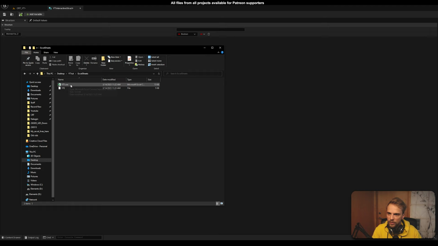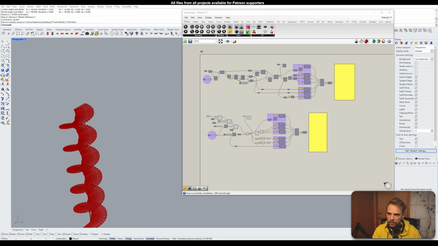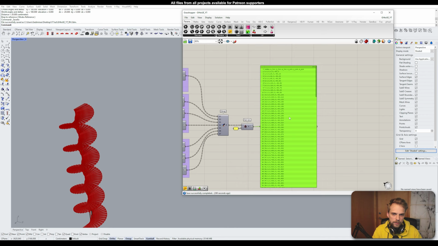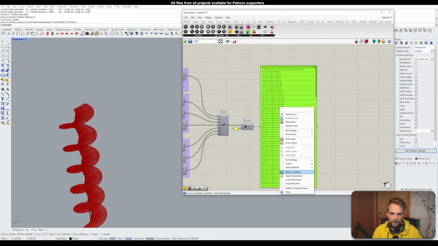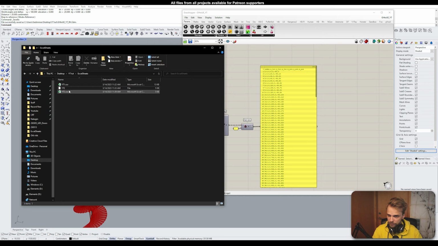Like so. Oh, and I forgot to give a file type to the YouTube 2 CSV file. So here I'll fix it, right click, stream destination. And here I'll just change this to CSV, like that. Hit save, just in case, restream the contents. Open this up. Now this works. Okay, so we don't need this one. There we go. That works.